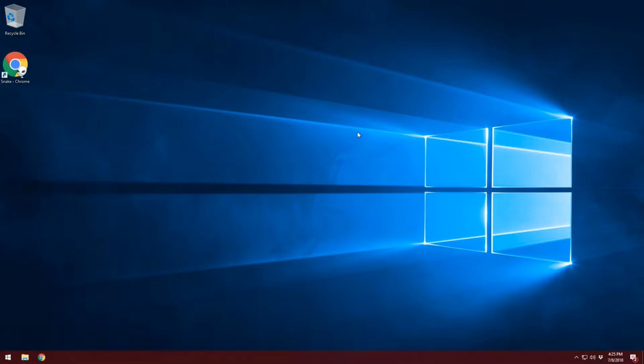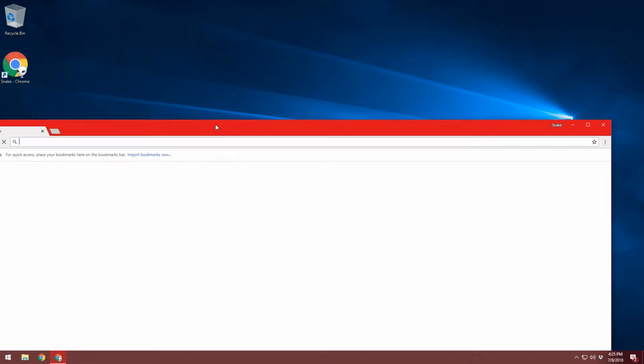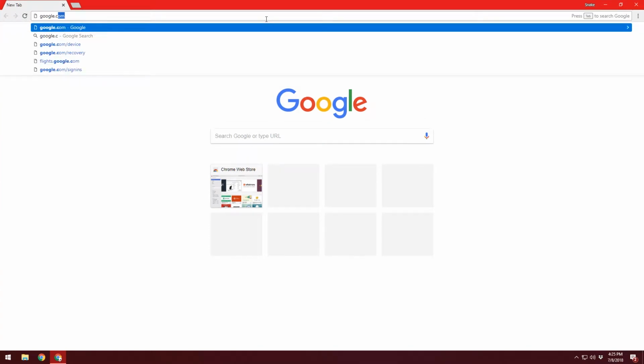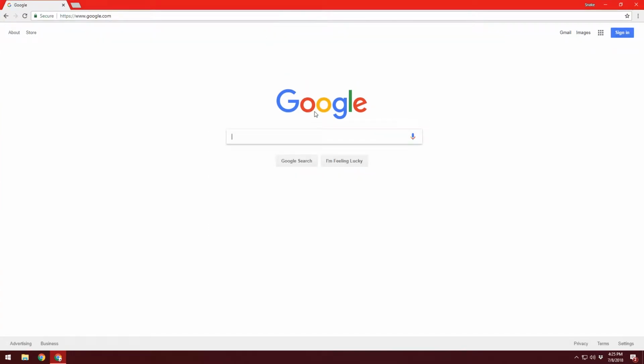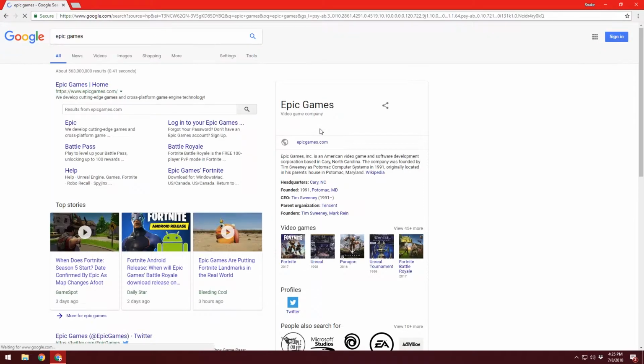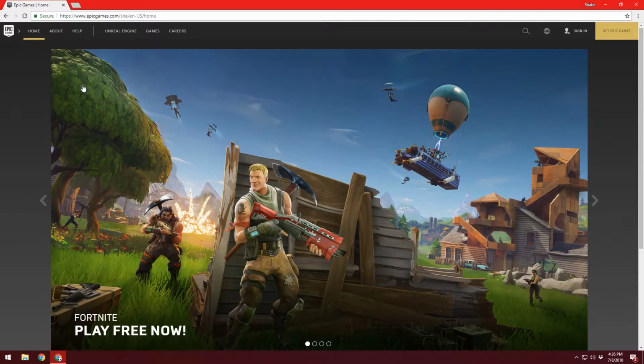Today, I'll be showing you how to install Fortnite on Windows 10. The first thing you're going to want to do is open up your internet browser. I use Google Chrome. I'm going to go to google.com and search for Epic Games. Epic Games is the creator of Fortnite, and we need to download their launcher in order to play it.